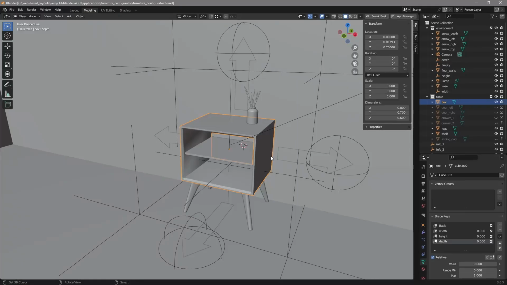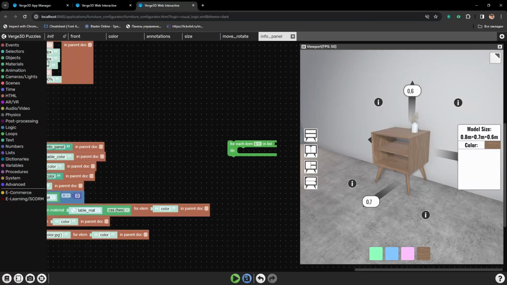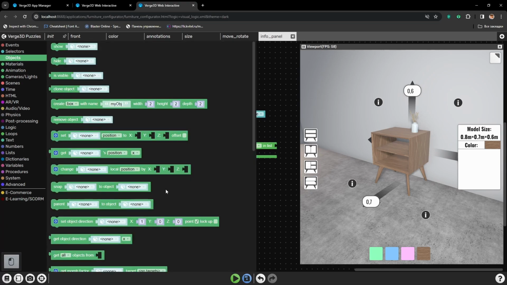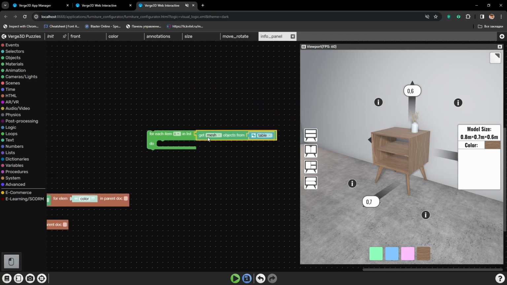Back in Blender, we have already added all these objects to the group. So we will be addressing the whole group, which contains all these elements. The group is called Table. Also, we will need the puzzle Get Objects From. Let's choose Mesh and add our group here. This puzzle creates a list from all the elements that are in the group. So this puzzle will cycle through all the objects from this list and check if they are visible or not.